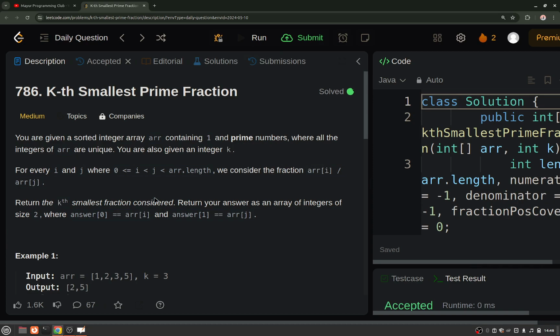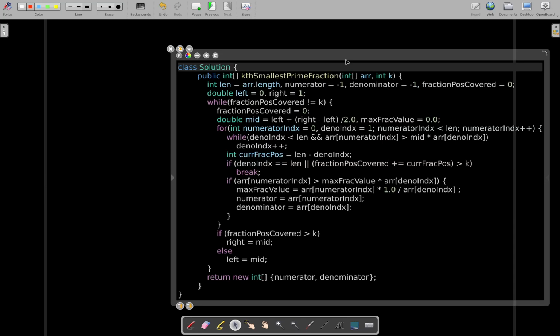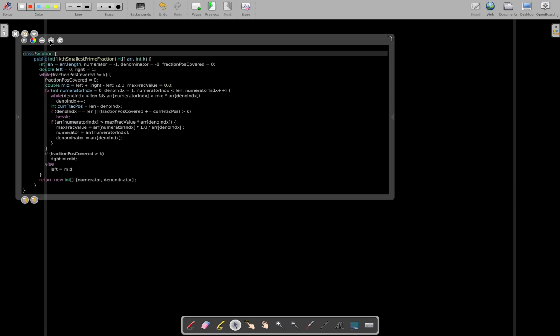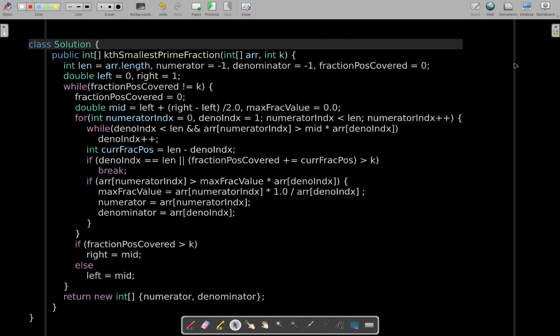Okay, for that, to save time, I will take the code and explain how we will be using binary search in this particular problem. So let me take another slide and paste it there. Okay, this is the code. I think we can zoom it a little bit. Yeah, now it should be visible enough.